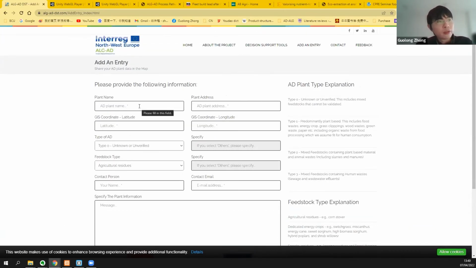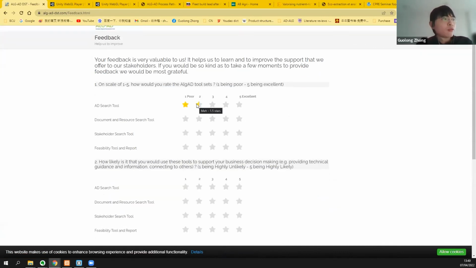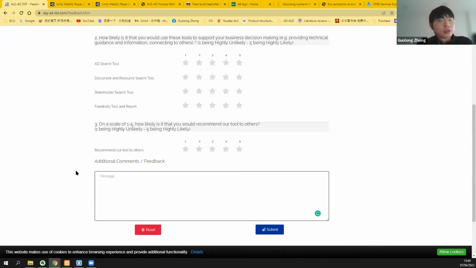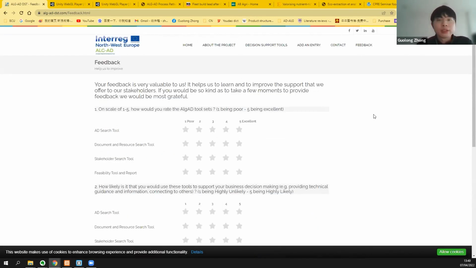And for collecting feedback, we have designed a feedback function here. This allows users to give ratings of all the functions, designs, usability, effectiveness of the tools, and they can leave their feedback through the comment box. So we would appreciate if any users could provide any useful suggestions and feedback for us to improve the function, the design, the data. I think that's almost about the demonstration of our DST.